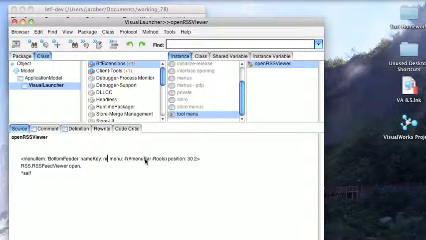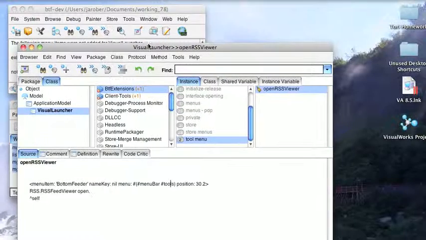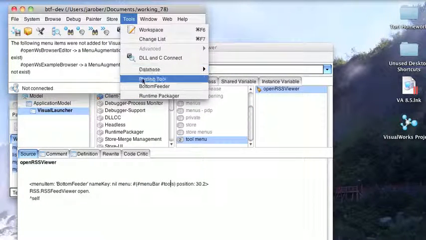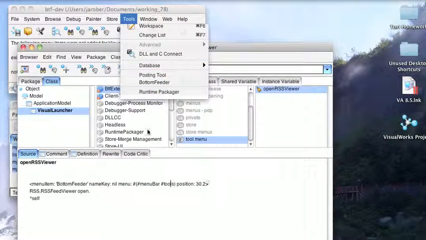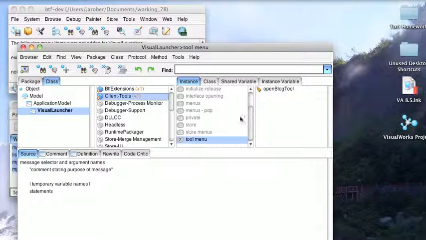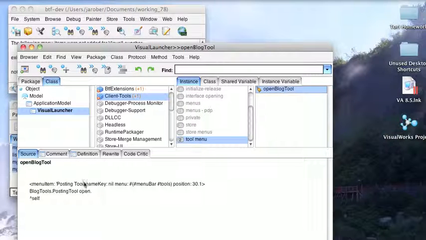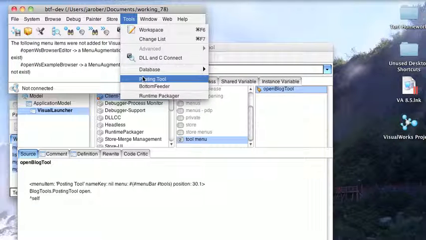So this tells me I want to add it to the menu bar, the tools submenu, at position 30.2. Now what does that mean? Well, tools. Notice this is .1 and this is .2. If I go across to this other thing here, open blog tool, this is very similar, but it says 30.1, and you see I'm able to control exactly where they end up, what position they end up in the grander scheme of the menu, and what position they end up relative to each other.